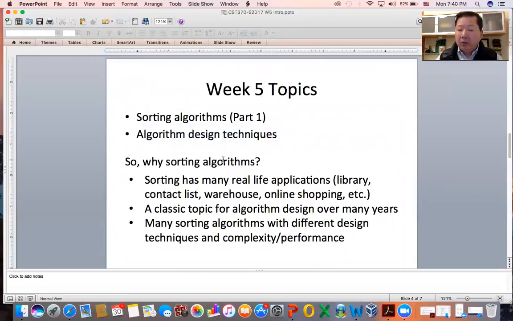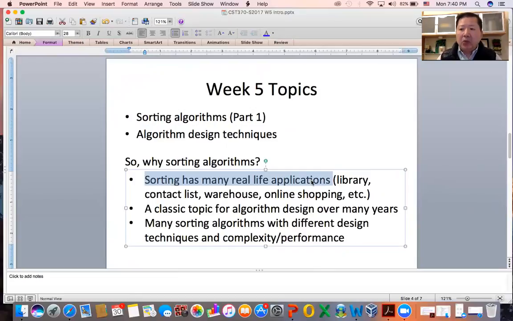So the first question, why study sorting algorithms, right? Well, first of all, sorting has many real-life applications. We sort many things all the time. We sort our contact list. Imagine that you have hundreds of names in your contact list that are not sorted, and you try to find someone. Or you go to a library and try to find a book. If the books are not sorted in a certain order, how can you find the book you're looking for? There are millions of things that need to be sorted, and once they're sorted, a lot of things become so easy.